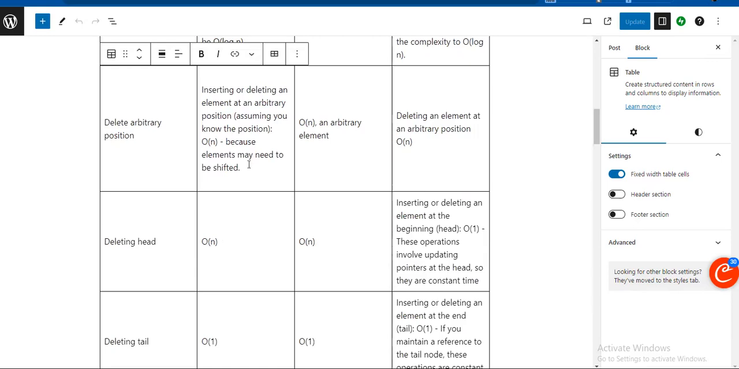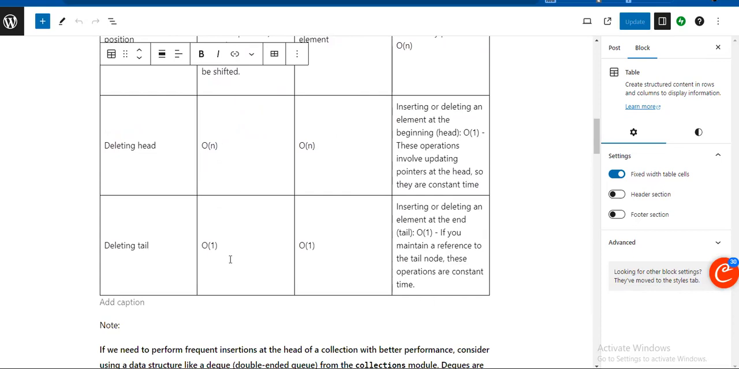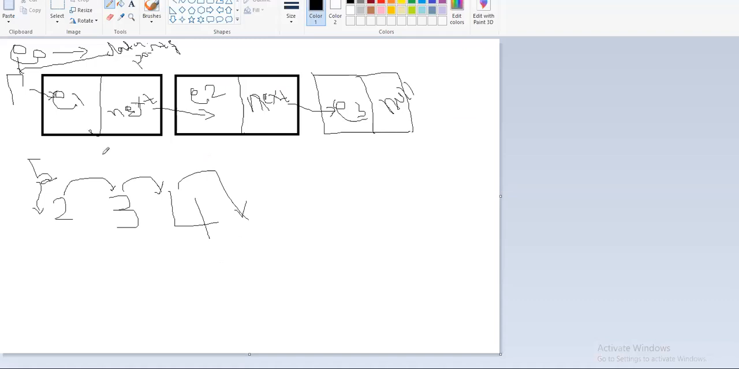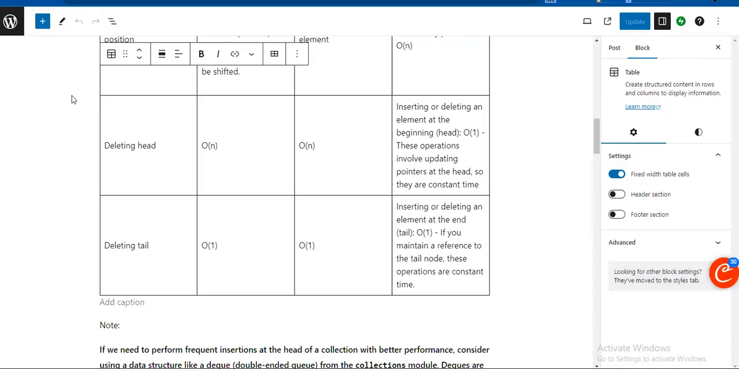the elements. Deleting head. Yes, when we delete the head in a linked list, as we know already the head is tracked. We just change the current head to the next element. If I elaborate more, let's assume that E0 is the existing head element, and we just have to drop that element and change the new head to E1. So it's just a direct scenario, no need to do any looping. That's why it goes O(1).